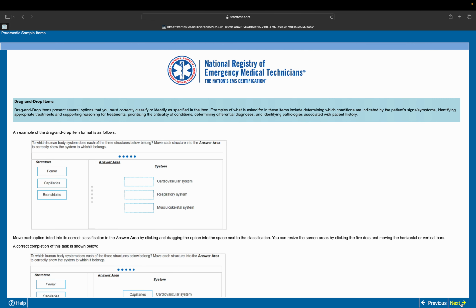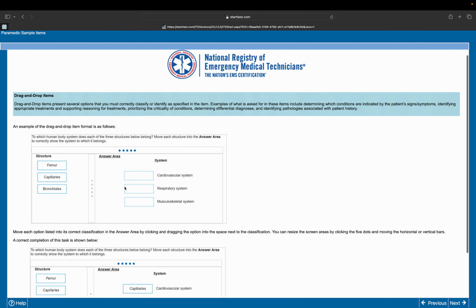All right, drag and drop items. This is an example of a drag and drop. This is asking to which human body system do the 3 structures below belong. Essentially you have these structures, and then you have to click on it and drag it over to the system that it belongs.